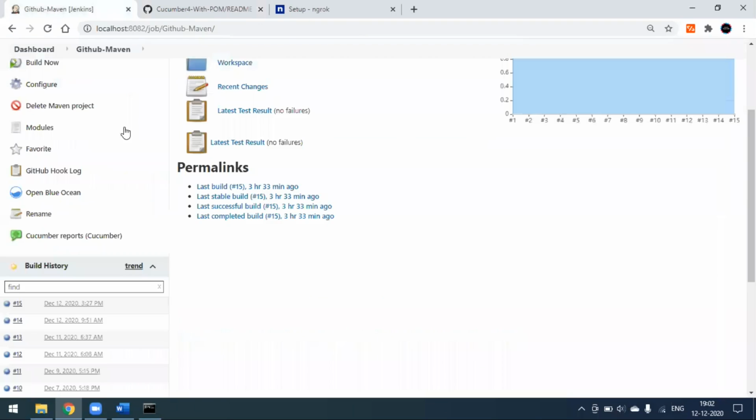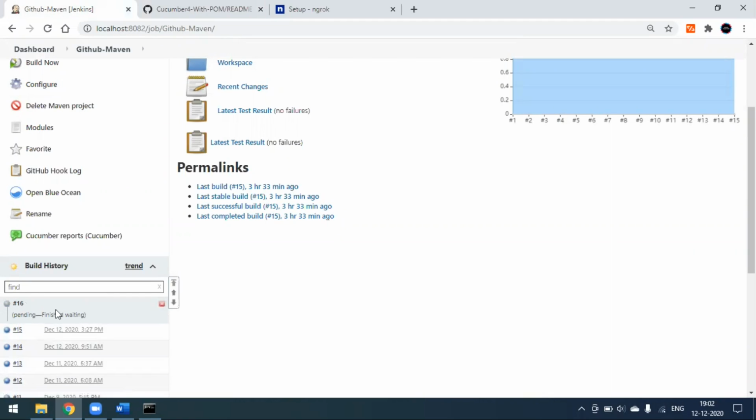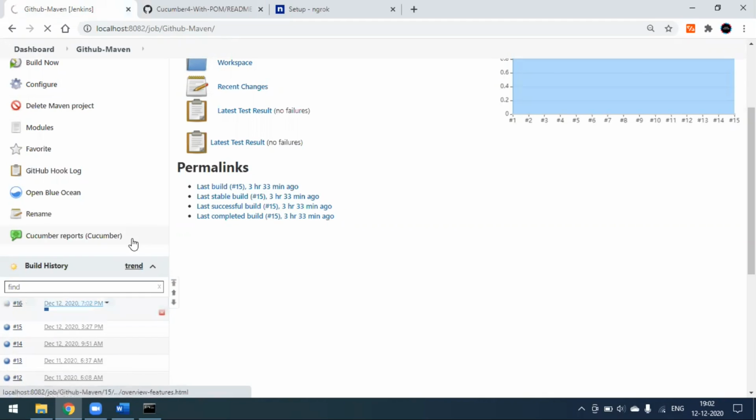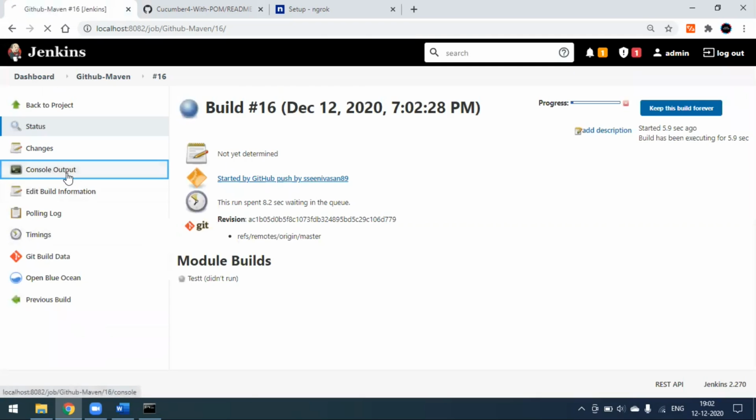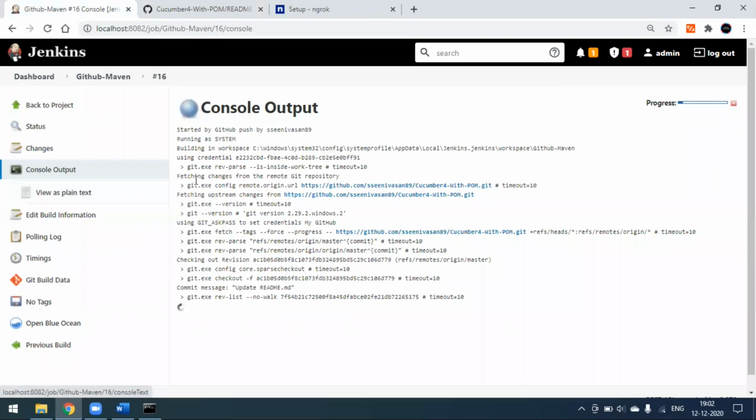So we'll go back to the build. You can see the last build is 15, and now you can see 16 is triggered. So we'll go to the 16th build and see the console. In the console, you can see how it was triggered, whether manually, by an admin, or by a build timer. Here you can see it was started by the GitHub push by Saravanan.